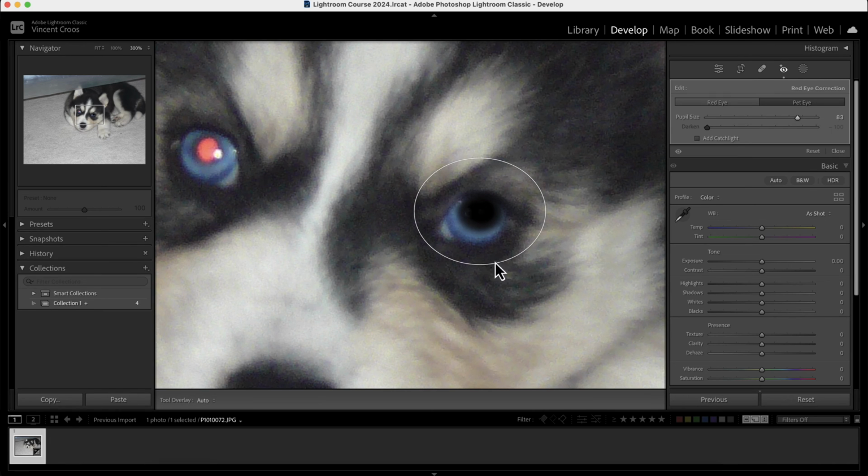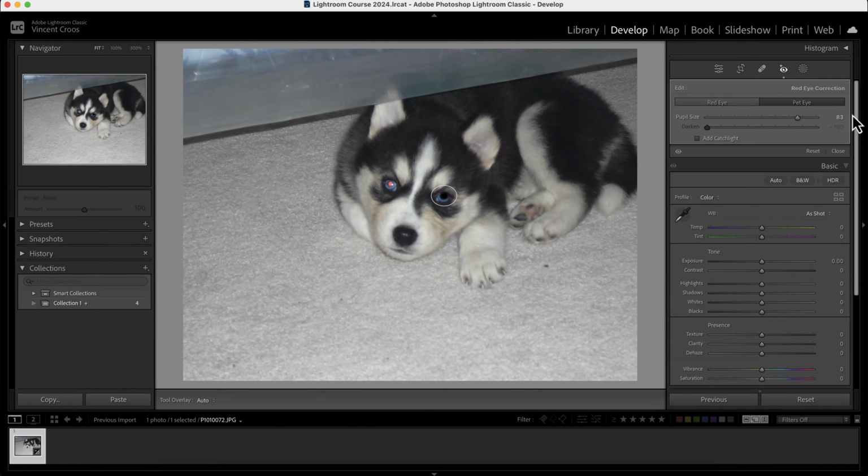And yeah, that looks pretty good. Let's zoom in and zoom out. So the one thing you notice is with the darken, there's no option to darken or brighten the pupil with the pet eye. It's only available on the red eye right here, which is usually for people.